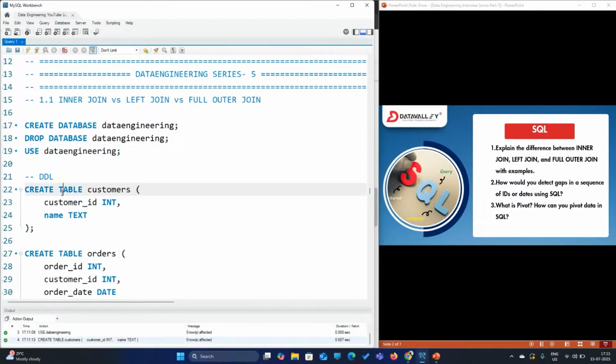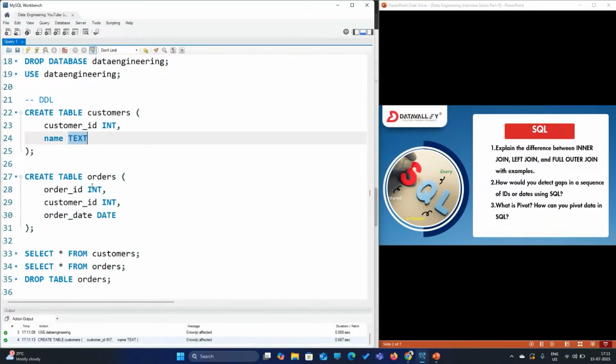This is my initial DDL for my customers table, and my customers table has two columns: customer ID and name. Customer ID is of integer type and name is of text type. My next table, the orders table, has three columns: the order ID, customer ID, and order date. The order ID is going to have an integer data type, customer ID is going to have an integer data type, and order date is going to have a date data type.